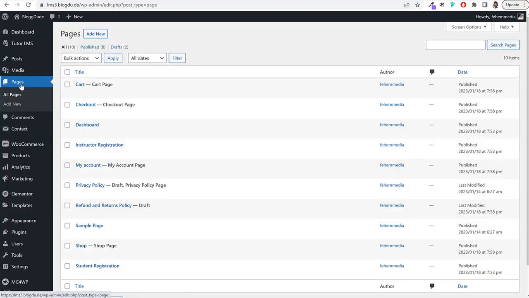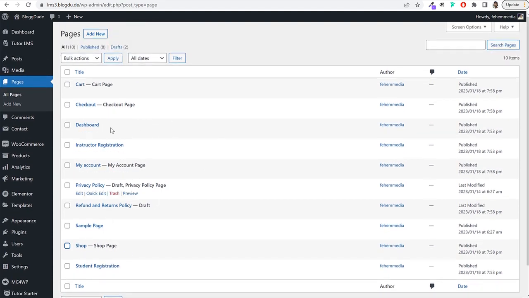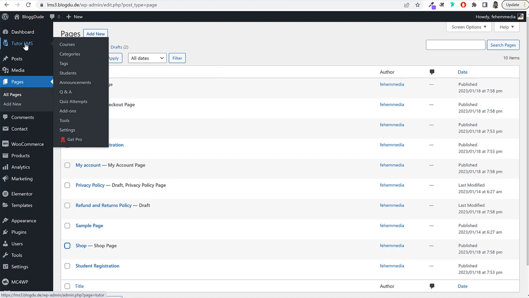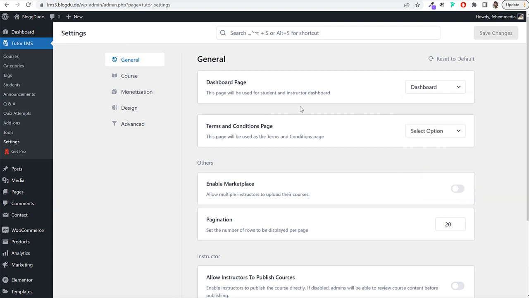Alright, now again, if you click on pages, now as you can see, shop page, checkout page, cart page, these pages are also automatically created for you because of the WooCommerce plugin. Now if I again go back to Tutor LMS and settings, here as you can see, dashboard page will automatically be selected for you because this page is created. You can select your terms and policy page.